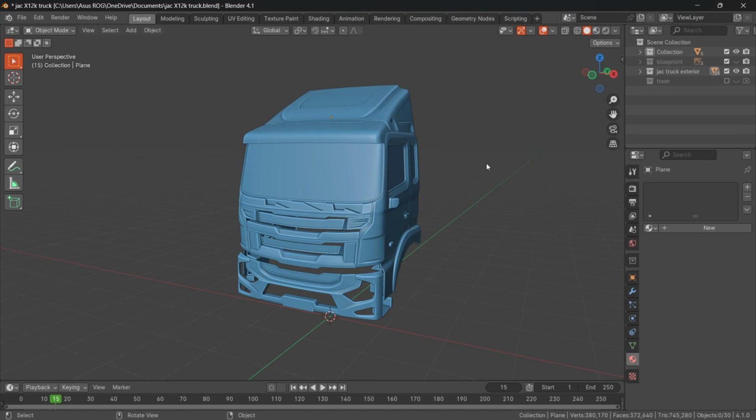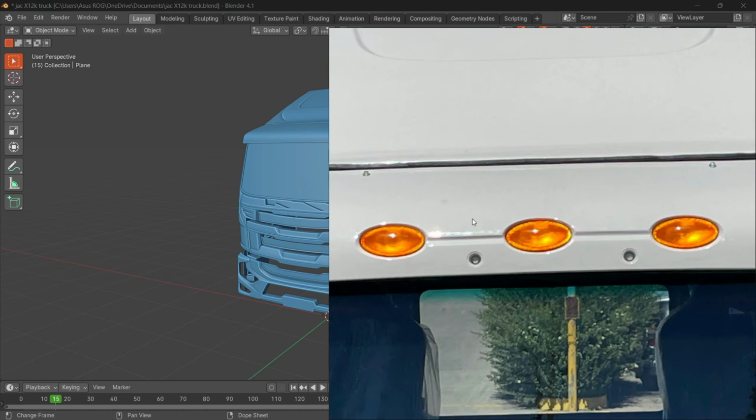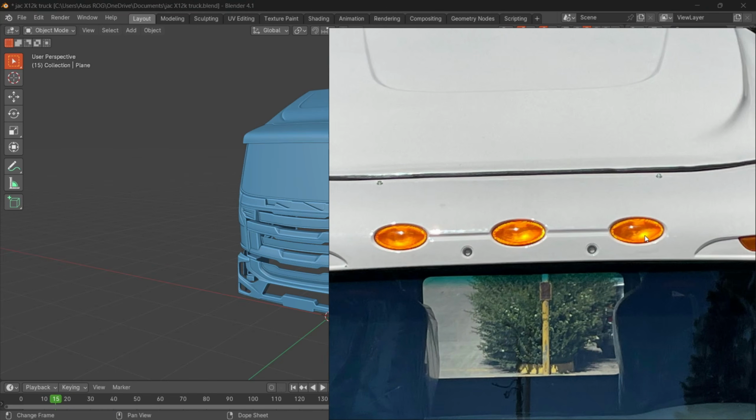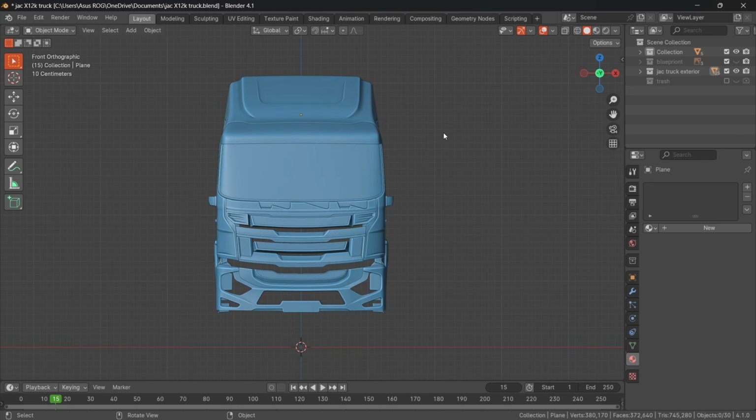And yeah, so in this video I want to show you how to make this part right here. So I'm currently modeling this truck without a blueprint because I cannot find a blueprint for this truck online because it's the latest model. So I'm modeling it basically with reference pictures. Let me show you the reference I'm using.